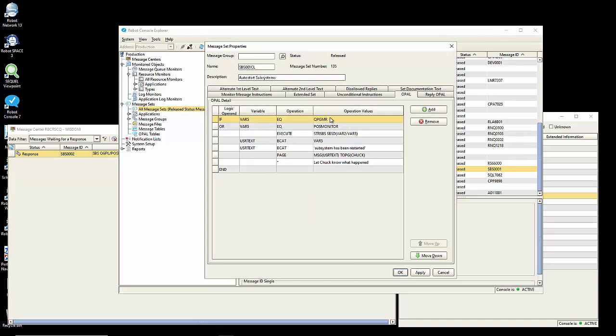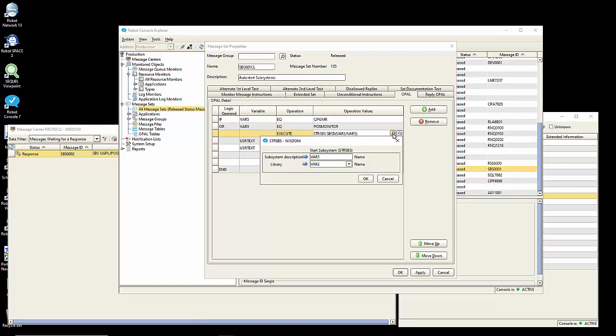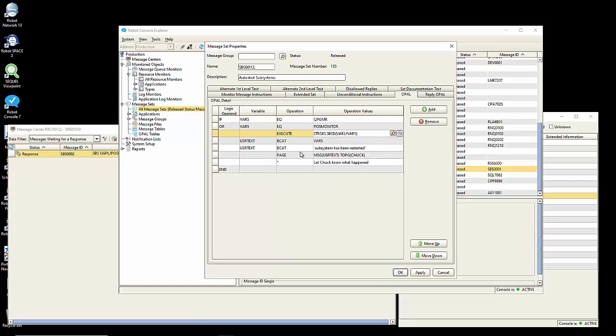All right, so back to OPAL. I'm asking if variable 5 is equal to QProgrammer or POS monitor. If so, I'm going to execute the start subsystem command with the execute command. This command here under operation values has to be a command that can be executed in batch. It cannot be an interactive type command or interactive only. And likewise, if you use the execute operation, you can prompt the command here in OPAL to make sure it's properly formatted, to make sure the syntax is correct.